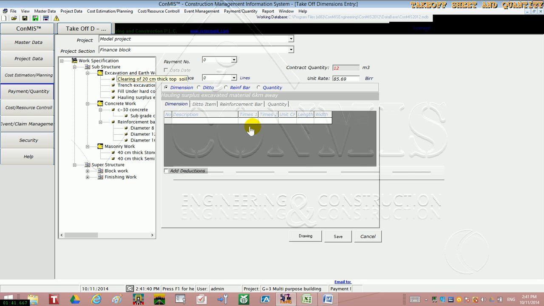Here there are the description column, the times column, the unit conversion factor, and the dimensions column. For a meter cube, you have 3-dimensional, and for meter square, for clearing, you have 2-dimensional. To add a dimension, use your drawing or site measurement. To add a dimension, click the item clearing here.